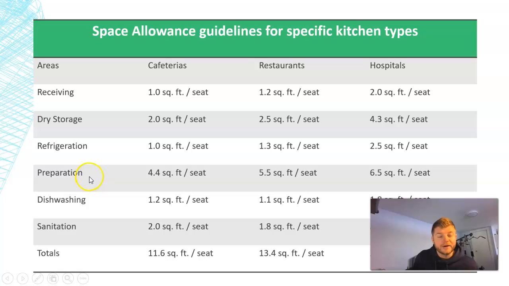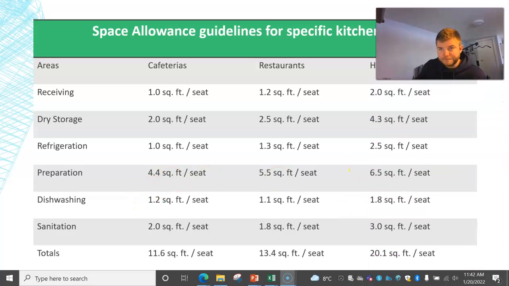Preparation is the prep areas in which we prepare meals. As you can see, cafeterias have the least amount of square foot per seat required, whereas hospitals, which may require a lot of food modification and a lot of different items, need the most. Dishwashing is fairly standard. Again, hospitals require a little bit more. Sanitation, obviously hospitals require more square footage.